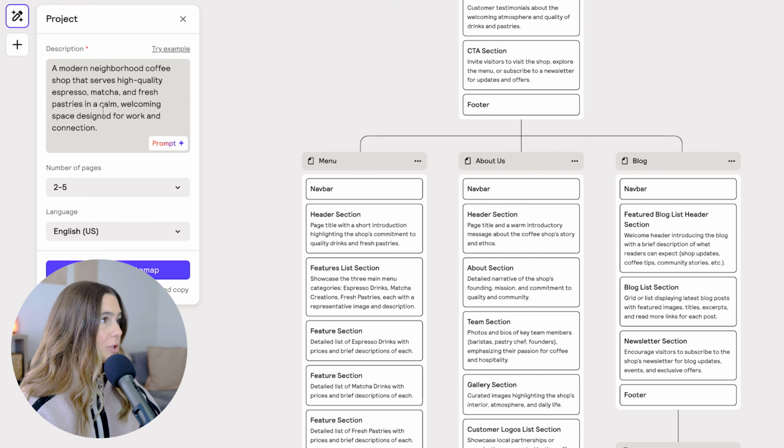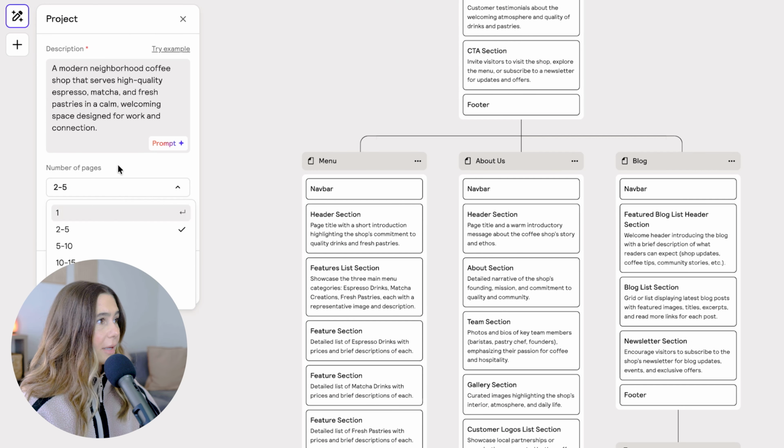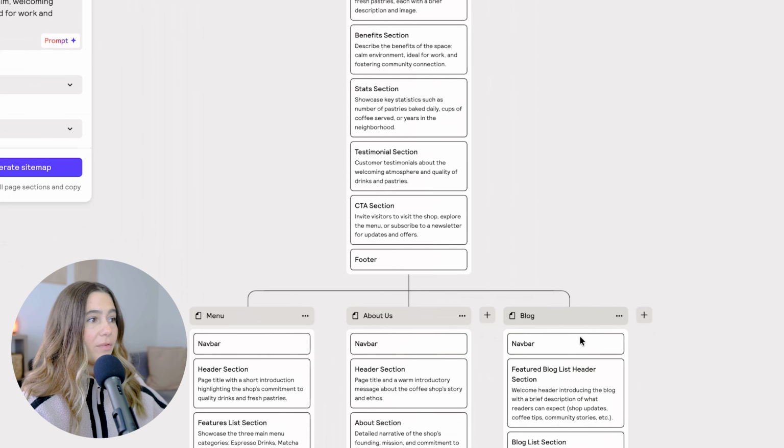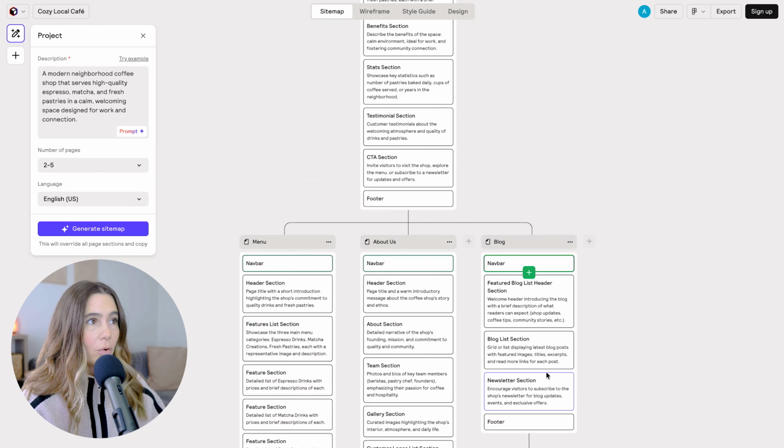So this is your description right here, and then you can add the number of pages, and then of course you can select your language, then home, and then we've got the menu, we've got the about us, the blog. So again, it's just mapping out your whole site.